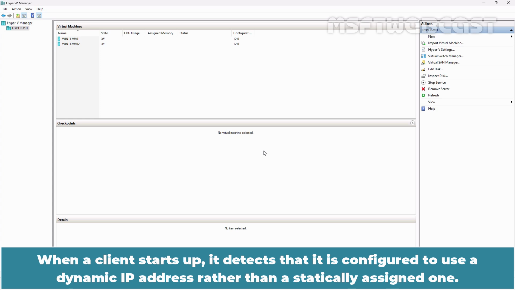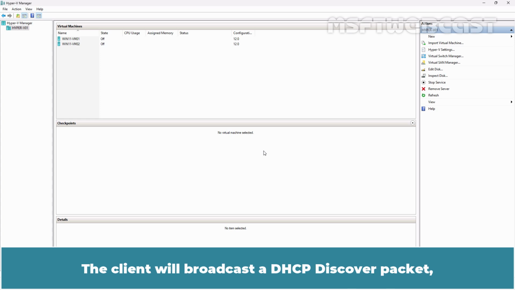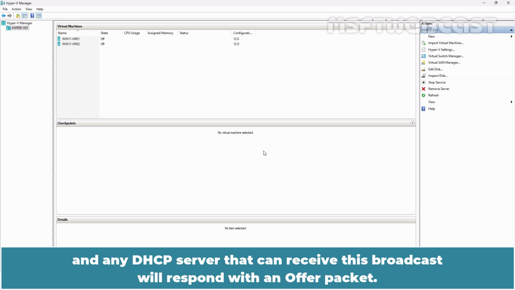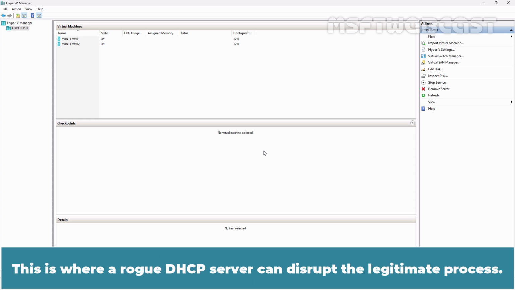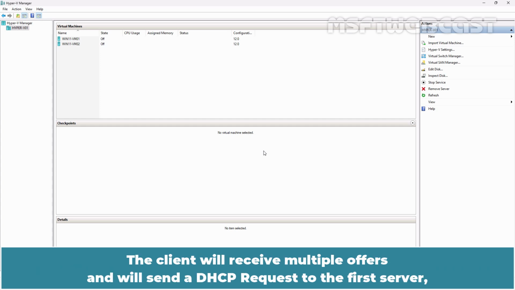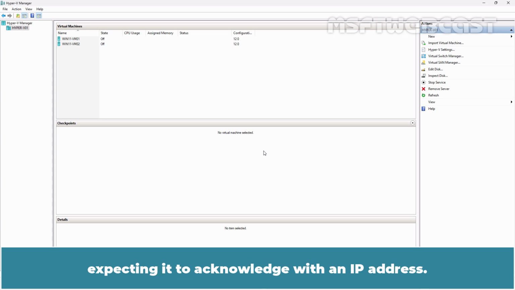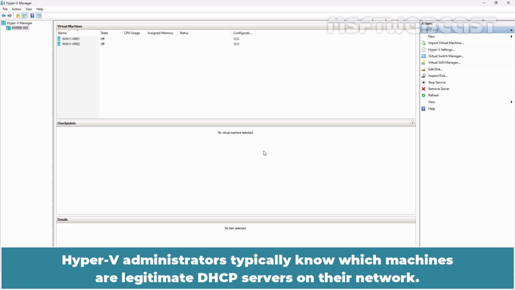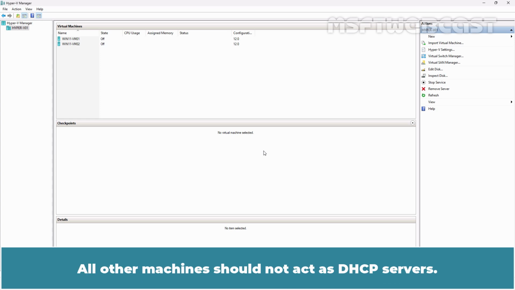When a client starts up, it detects that it is configured to use a dynamic IP address rather than a statically assigned one. The client will broadcast a DHCP discover packet, and any DHCP server that can receive this broadcast will respond with an offer packet. This is where a rogue DHCP server can disrupt the legitimate process. The client will receive multiple offers and will send a DHCP request to the first server, expecting it to acknowledge with an IP address. Hyper-V administrators typically know which machines are legitimate DHCP servers on their network. All other machines should not act as DHCP servers.